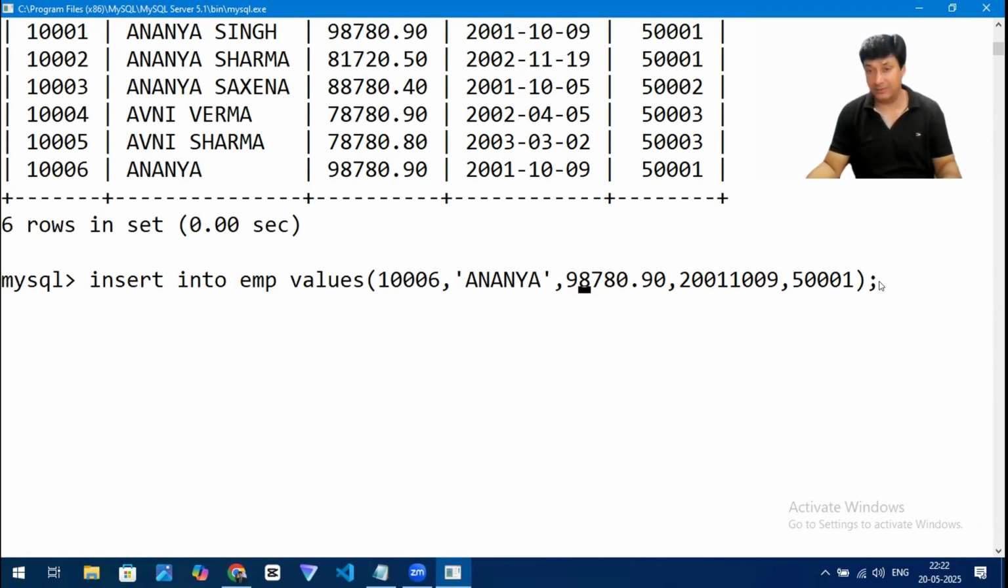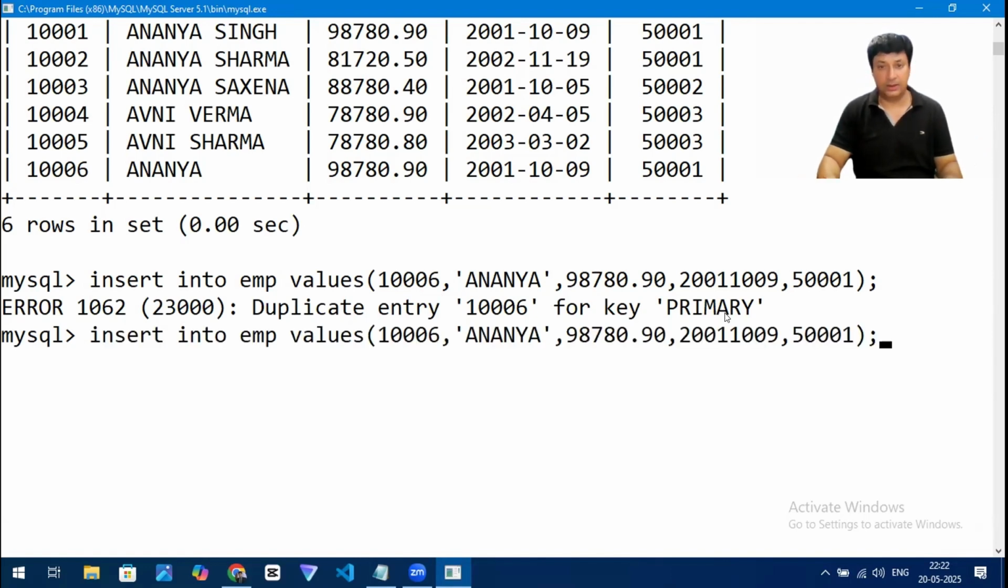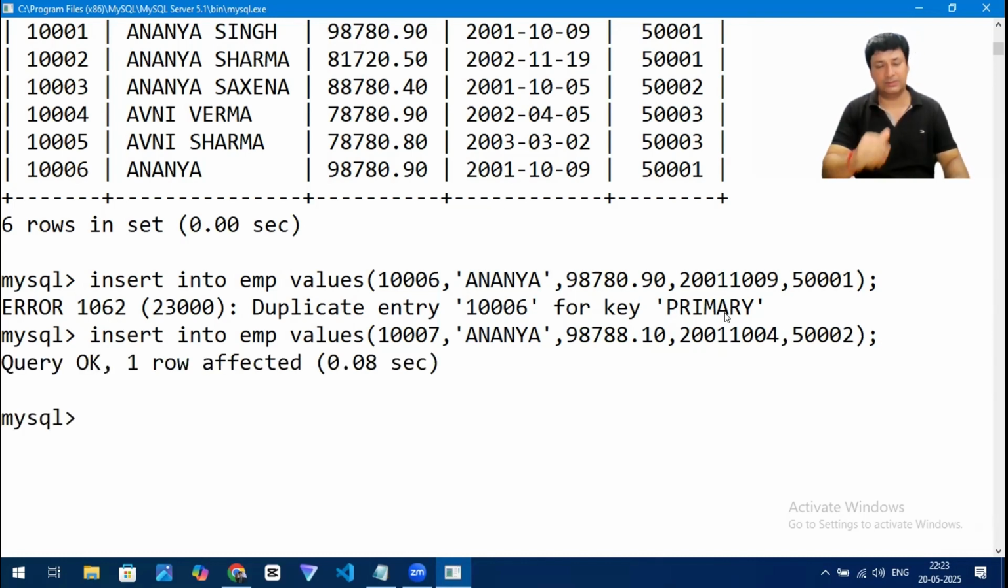But if I keep it the same, what exactly happens? Let's see. You can clearly see it will simply say error, duplicate entry 1006 for the key primary. Now if I change it, if I say 1007, I can keep this information the same, maybe a little bit of change can be there. So if I say, suppose, 8, and I can keep it like 10. This could be like 04, or let's say 2. I can see it will simply accept it.